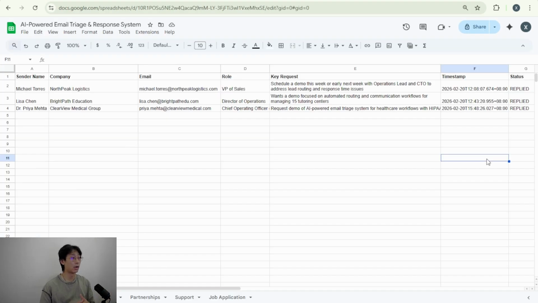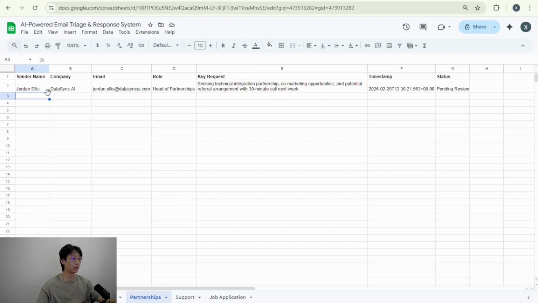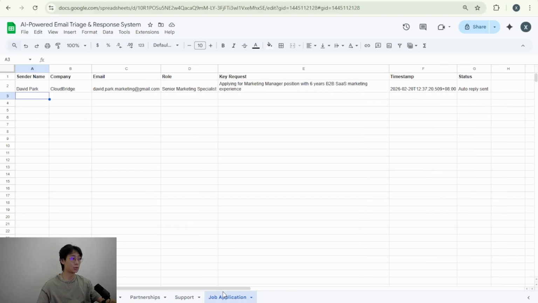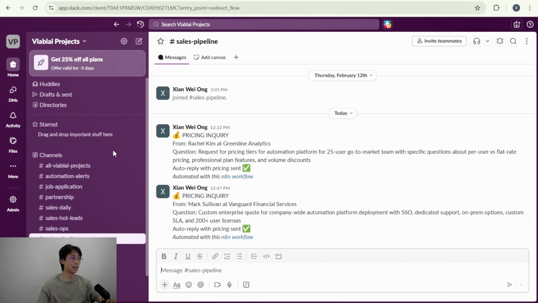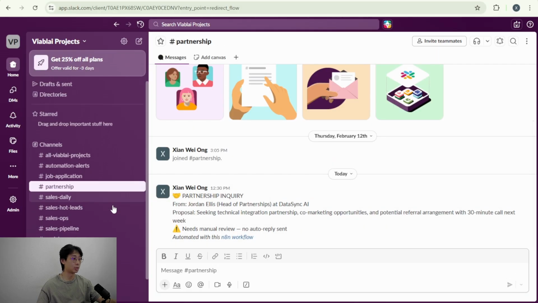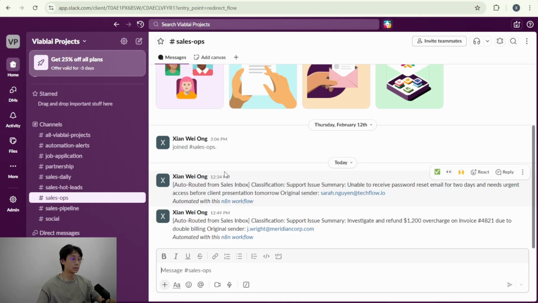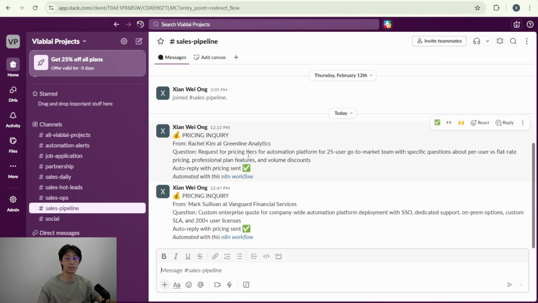As you can see, our AI-powered email routing and response system works fine, and here are all the hot leads populated in our spreadsheet. Warm leads here, partnership requests, support tickets, as well as job applications. And in our Slack channel, we also have job application here, partnership proposal, hot leads here, sales operations, which is support issues, and our pricing inquiry here.